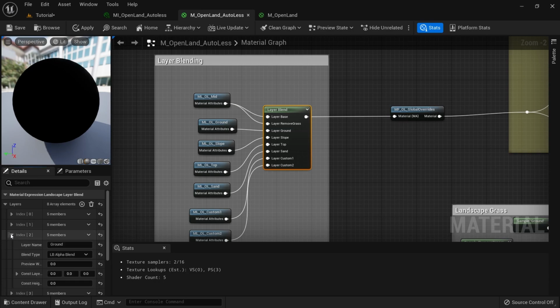Then I can define some blending options. There are a couple of blending options: alpha blended, weight blended, and height blended. Here we usually use weight blended. Those are the normal painting. When you have a weight blended paint layer and you paint something on top of that, it removes the existing paint layer and replaces it with the new one.